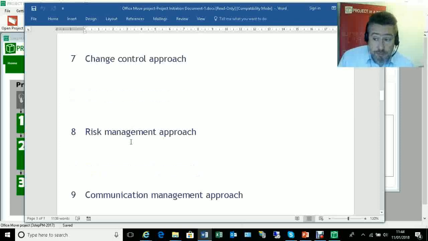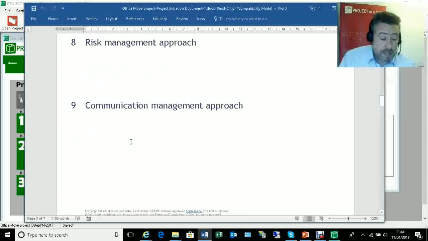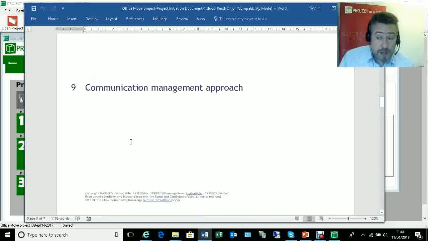Risk management approach: how we're going to identify risks, how we're going to assess them, etc. And we'll be talking much more about that in the next sections. Communications management, again we've got a session on communications coming up. Not unsurprisingly, the sessions that we've got coming up are matching the sort of things in here, because this is what it means to deliver the project.